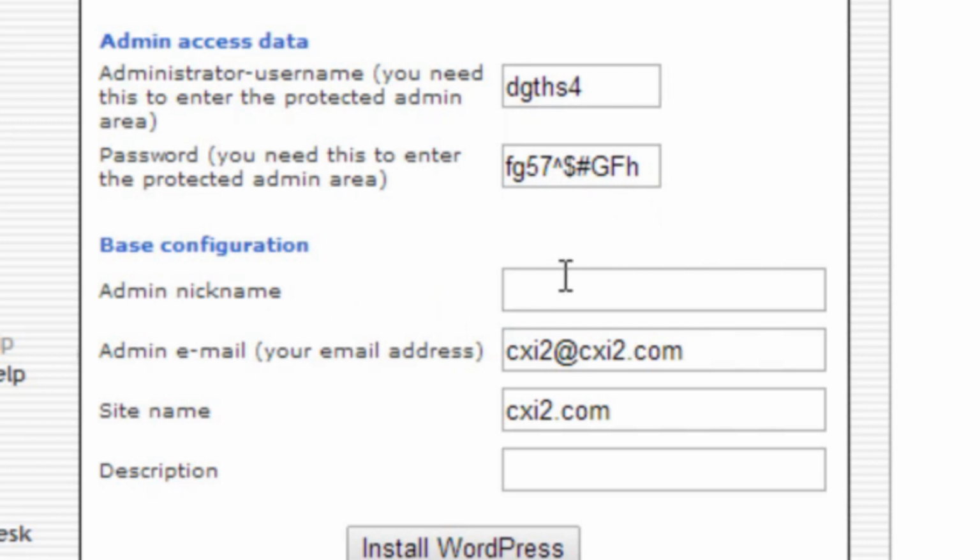Now, the admin nickname, email address, site name, and description can all be done later on, but right here's a good spot to put them in now. And since this theme is going to be dog training related, I'm going to go ahead and reflect that here.